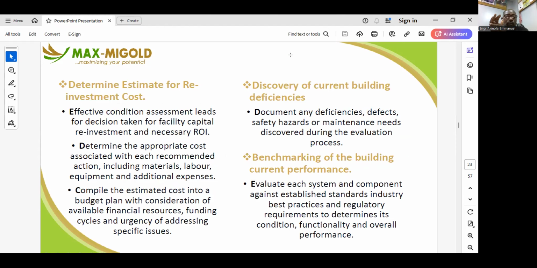It also helps you to determine the estimate for the investment cost. One, effective condition assessment leads to decision taking for facility capital reinvestment and necessary return on investment. When you do your condition assessment, you know when that property, that facility, that asset will start to yield money, will start to generate money for you.